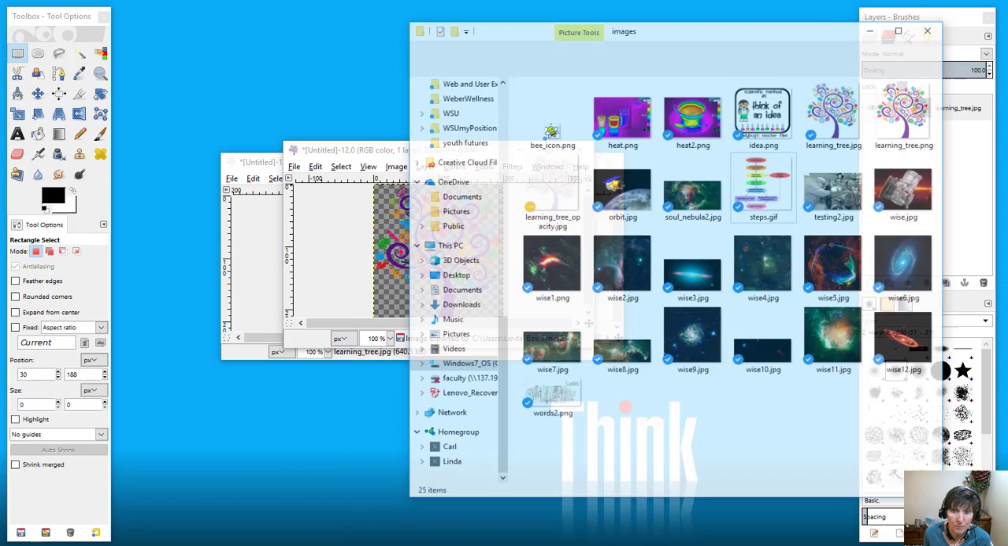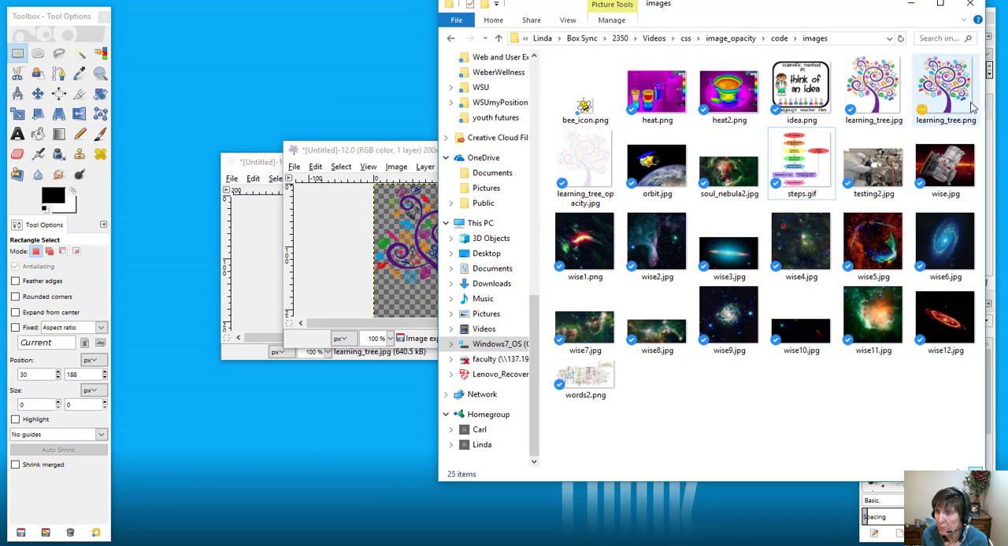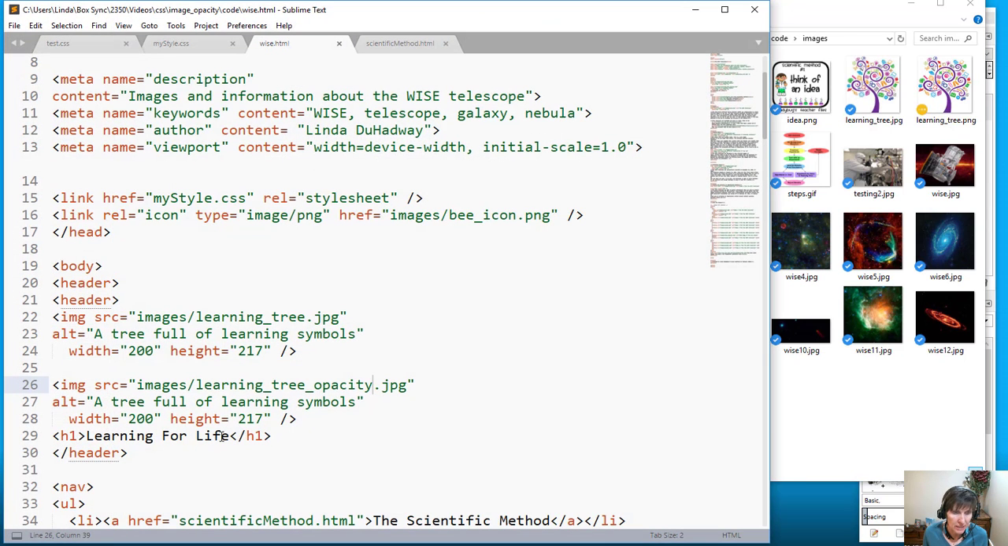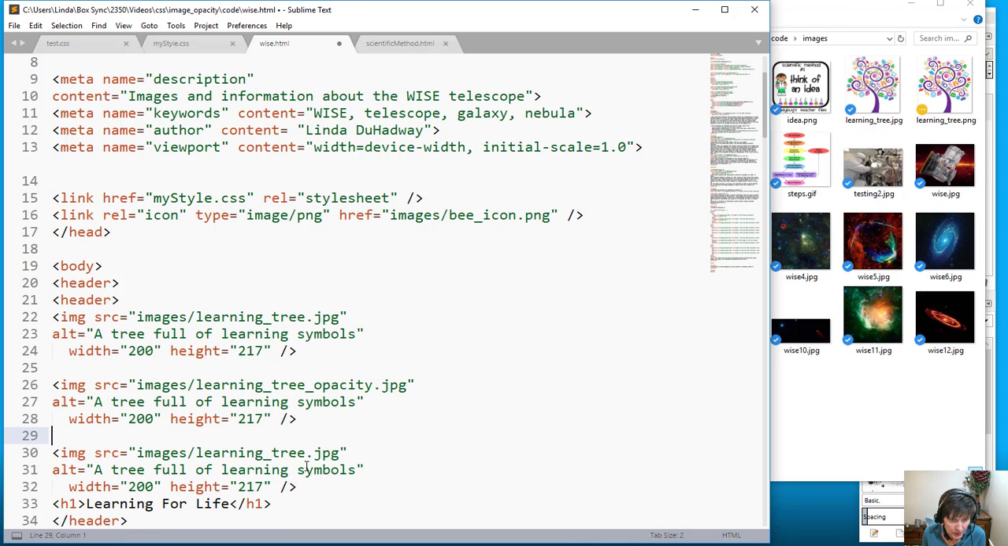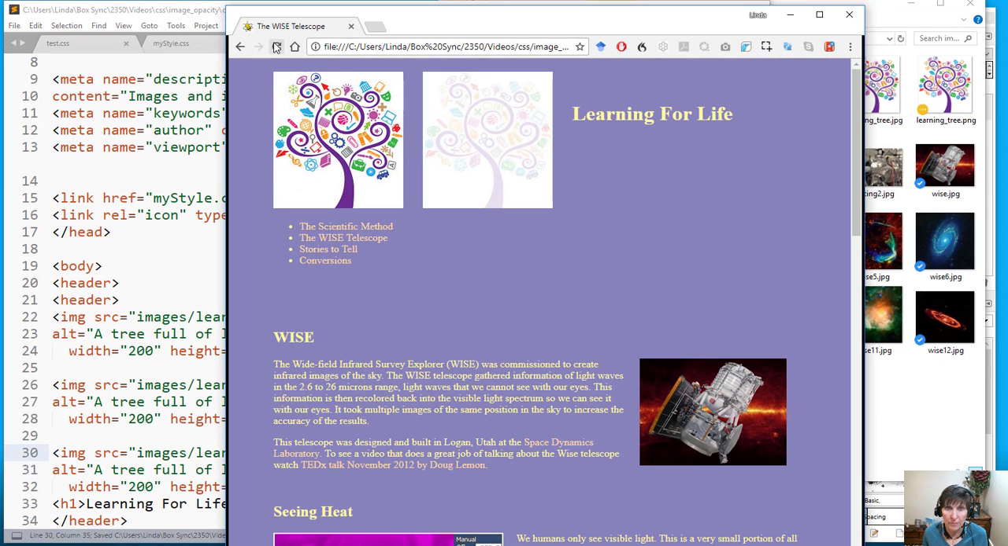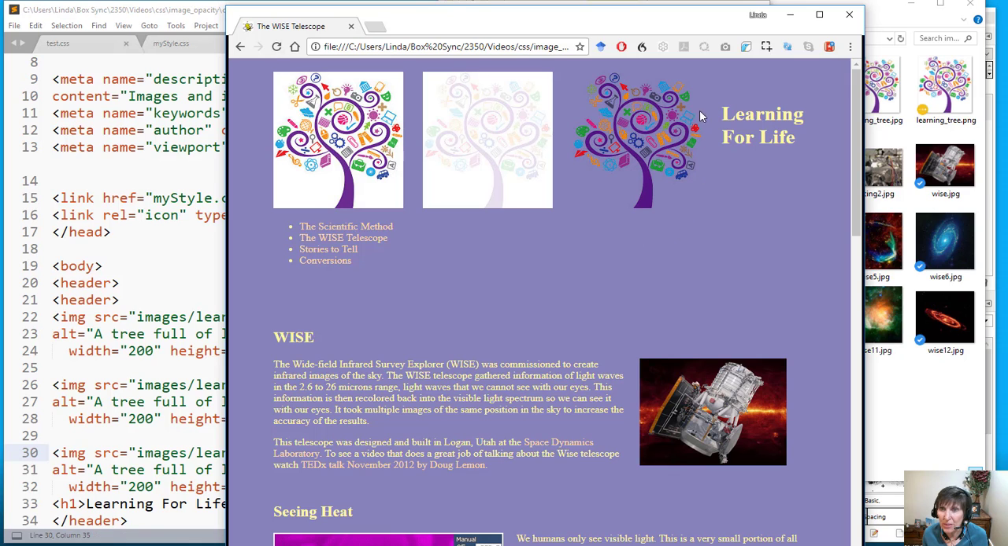Okay, so let's go look at that image. Now I have this one .png. So let's see what this looks like. It looks the same here in Windows Explorer, but let's go ahead and add it. Oops, I didn't need that many spaces. Learning tree, and this one is just learning tree.png. And let's see what we've got going here. All right, so that's what it looks like transparent. It shows that background right through it. Okay, so we're seeing a real difference.